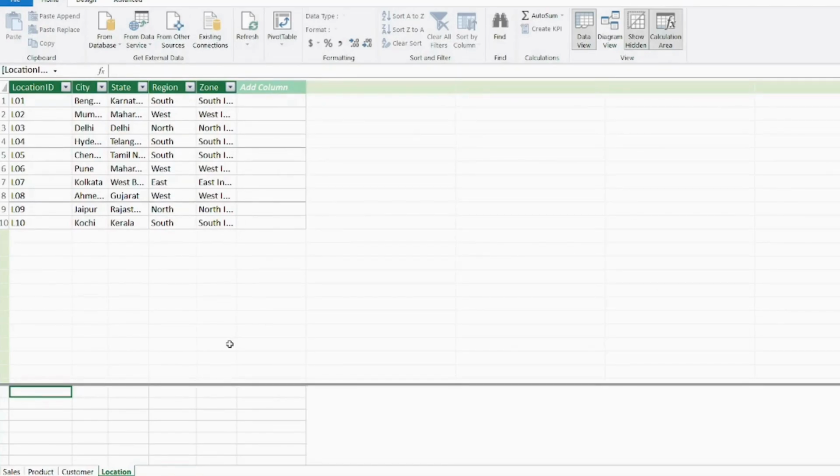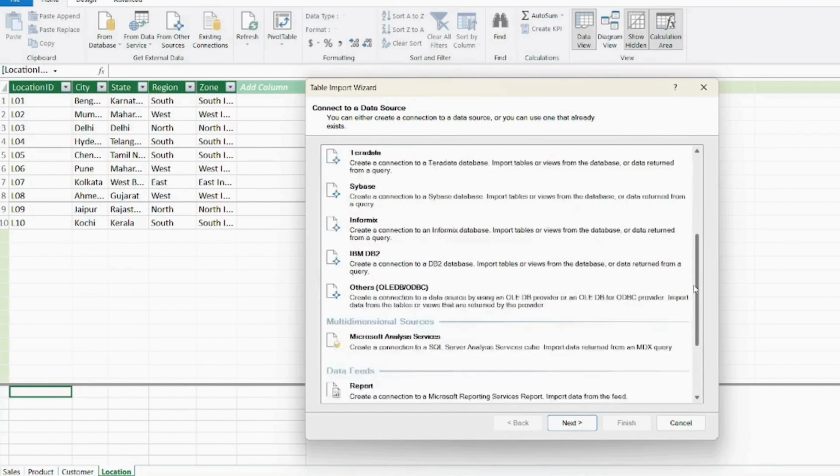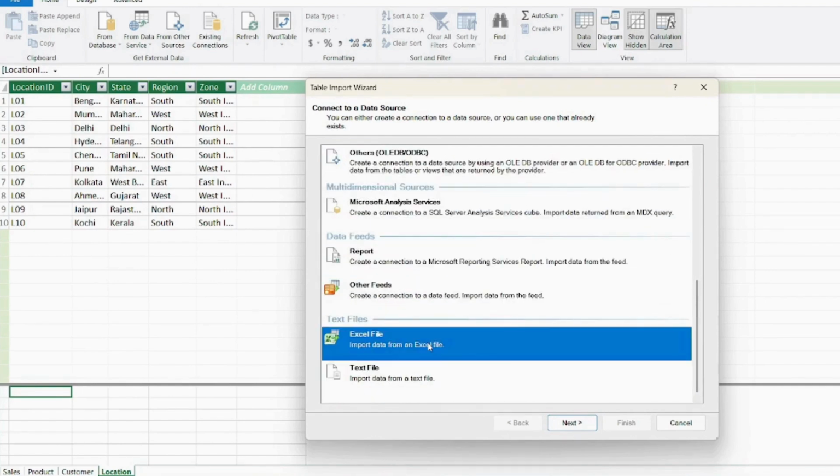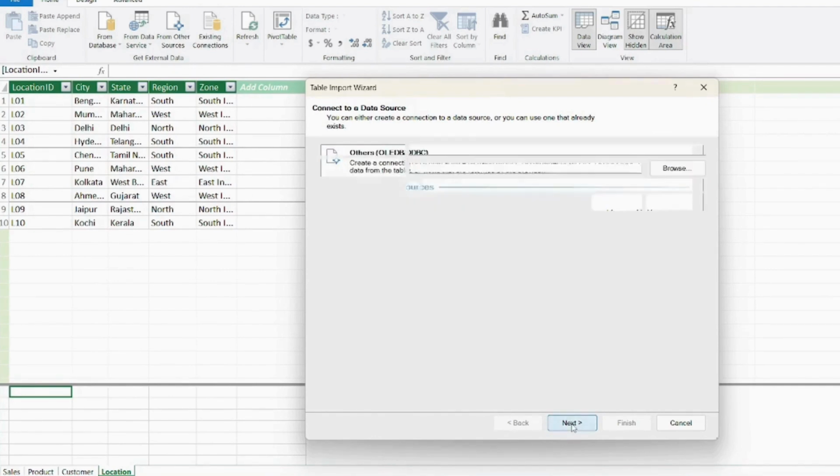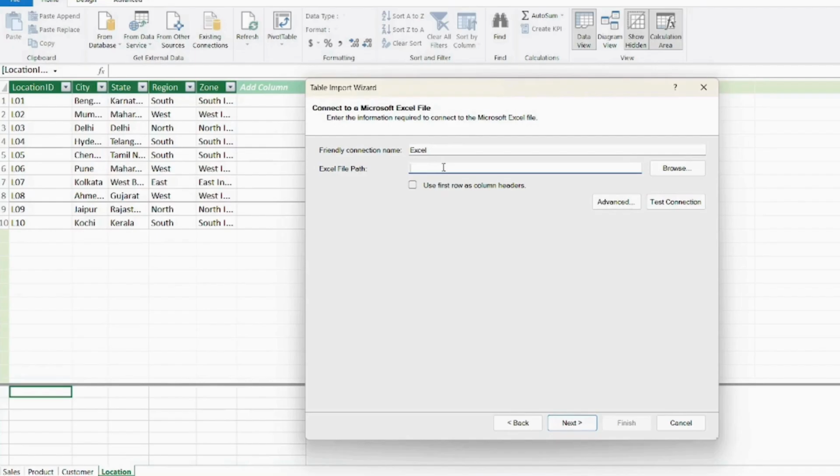For this tutorial, let us keep things simple and import the data from a different Excel file. So we have already imported the 4 tables into Power Pivot using method 1, and the remaining 5th table we can import from a different Excel file. And from the available options, select Excel file and click on Next. Here we need to select the Excel file path. So click on Browse.